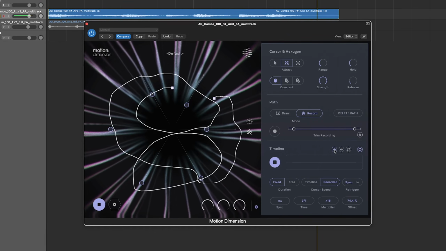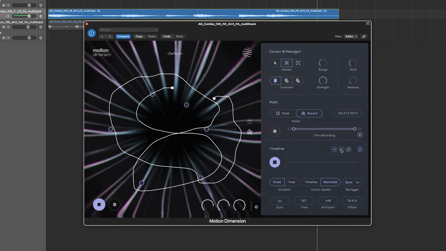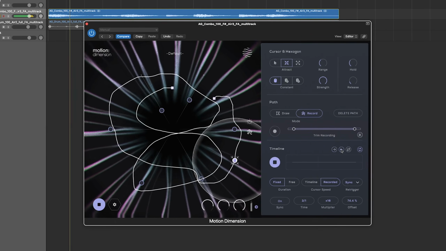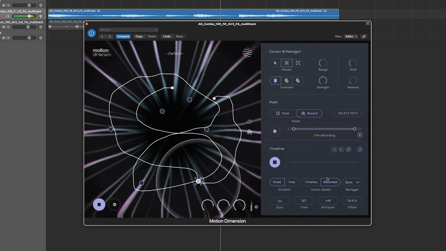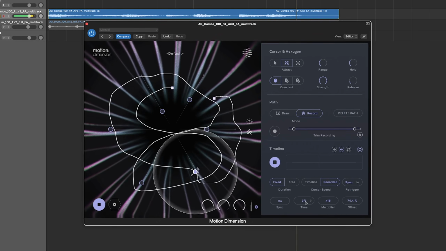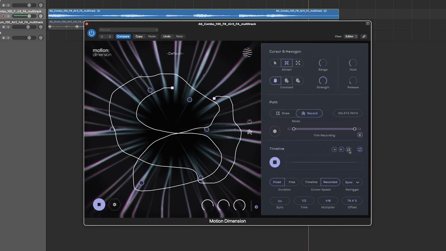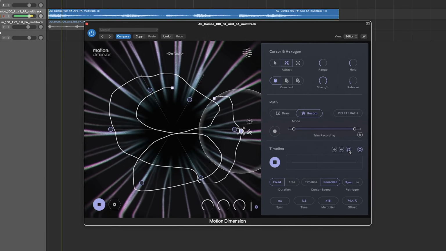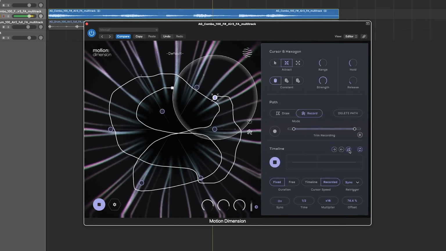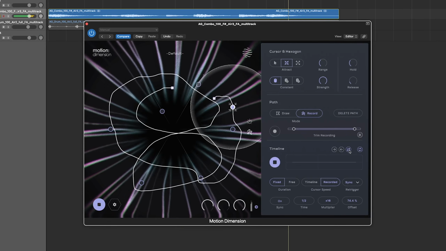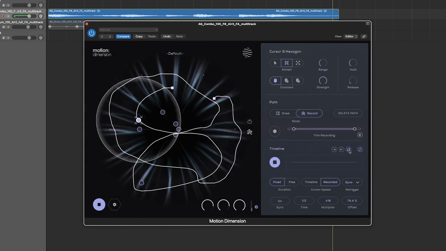The forward icon, which is what we have selected now, sets the cursor to move forwards along the path, whereas if we select the backwards icon, it sets the cursor to move backwards. We can also select the pendulum icon, which sets the cursor to move forwards and then backwards along the path. And the loop icon sets the path to loop continuously when playing.